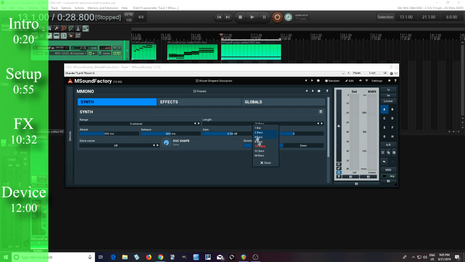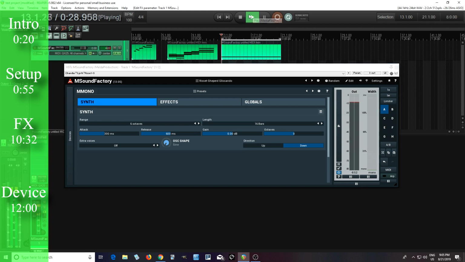We have the length at 16 bars here, which is much longer. And let's try down instead of up. So let's hear what this sounds like. There you go. And if you don't like that, you're thinking like, hey, that's too high, you can just move down the octaves like this.